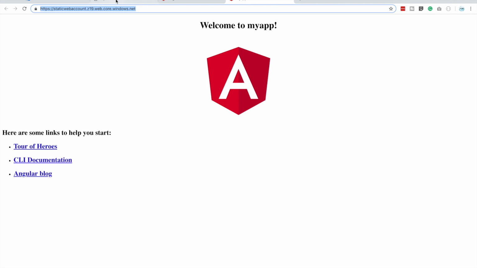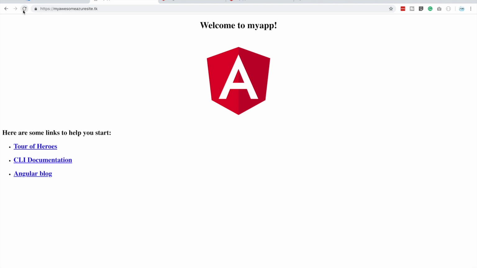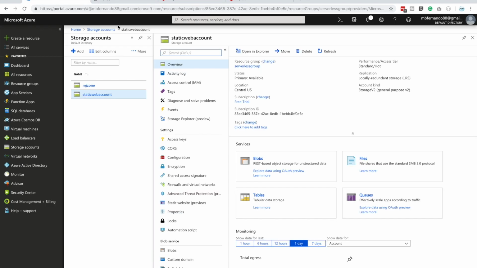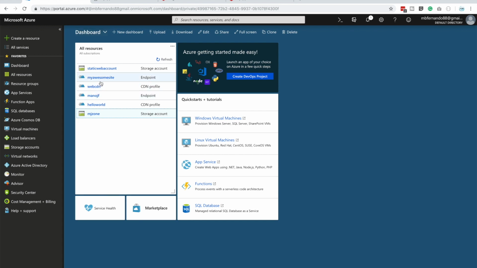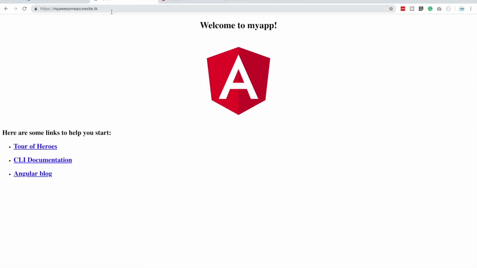But still, if we go to our custom domain and try to refresh it, it might not show it directly. In my case, it showed it directly, but for some reason, if it's still showing the hello world message, what you can do is go to your CDN account, go to home and select the web CDN or any other name that you have given and click purge. This will take away all the cached contents and always take the content from the origin, our $web container. So afterwards, your Angular application must be served through your custom domain.